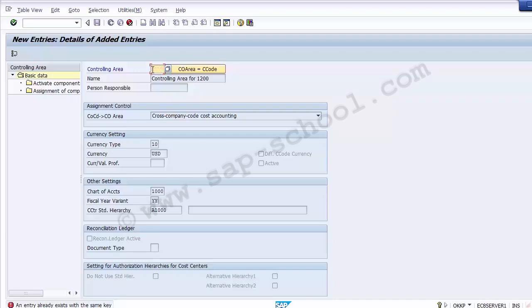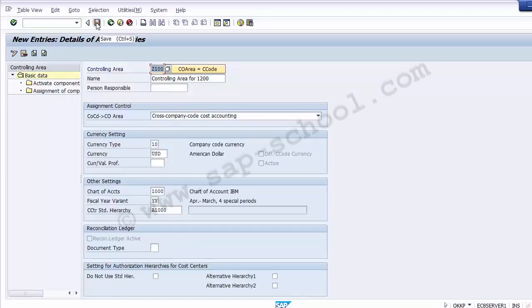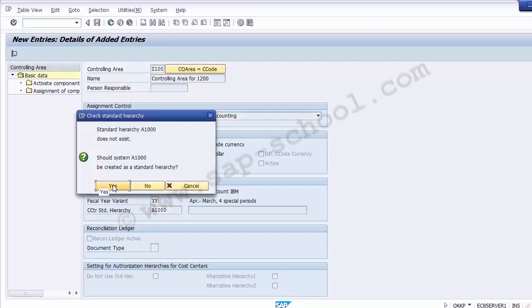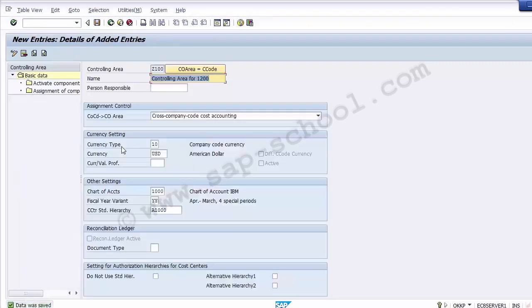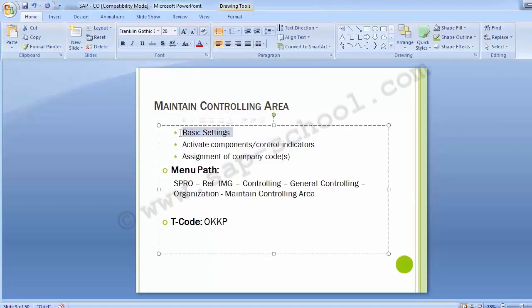So let's take a different key, suppose I take it as Z100, and now I can press enter on the screen. Once I enter, we can go and save this screen. Again we click on yes, and now you can see the customizations are being moved to this request, and we need to click on continue so that the request can save all the customizations in it, and you can see the data was saved. This means that the controlling area basic settings have been completed.